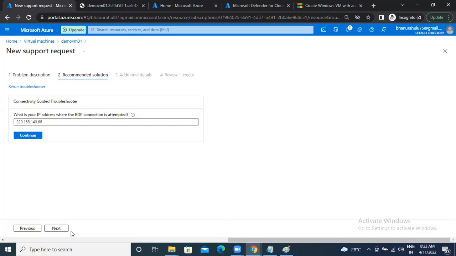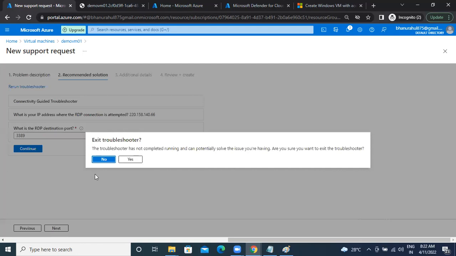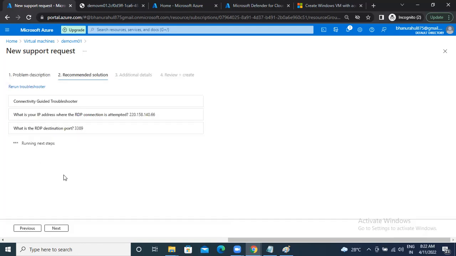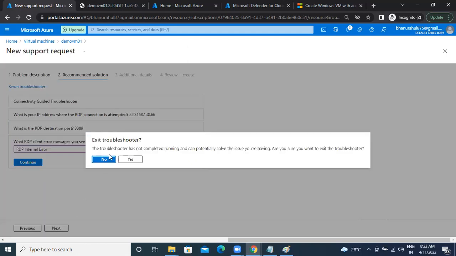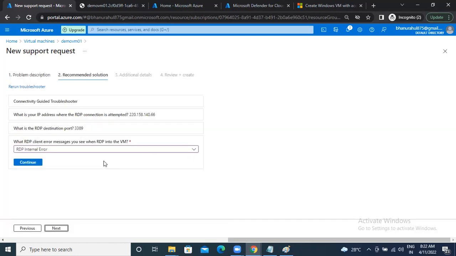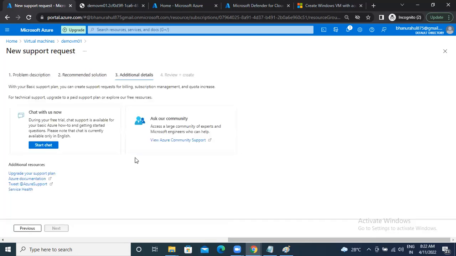Here it will show you the recommended solution. You can try it. Normally we already try to fix everything in those cases. If you want to go for additional help, you can ask our community, or you can go for the chat also.